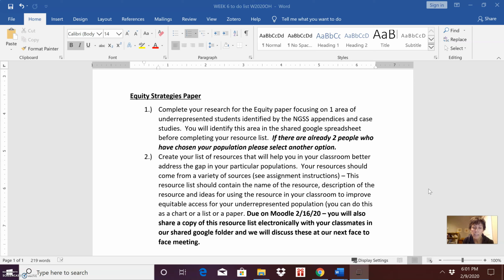so that we get a good range. Those of you that are more proactive will more likely get your population of choice. The quicker and more on top of doing that you are, the better chance you have of getting the population you want to study. So please do this before you start collecting resources, to make sure you are choosing one that hasn't already been saturated.